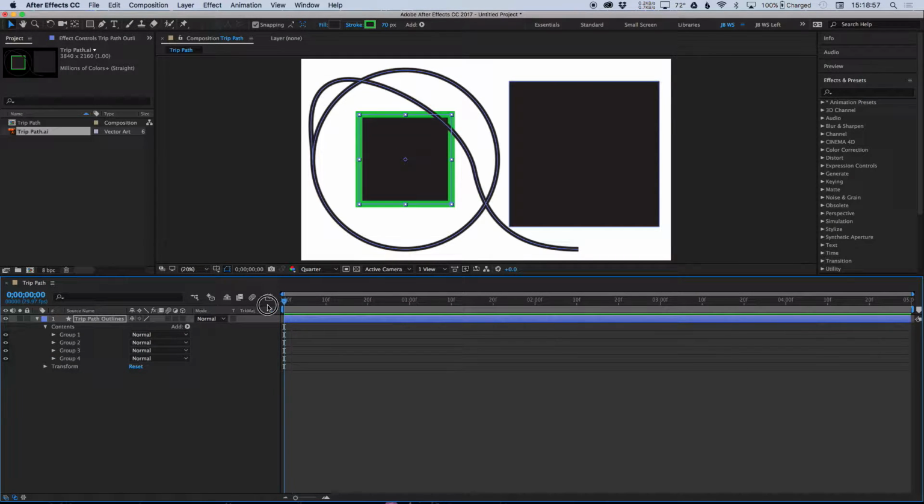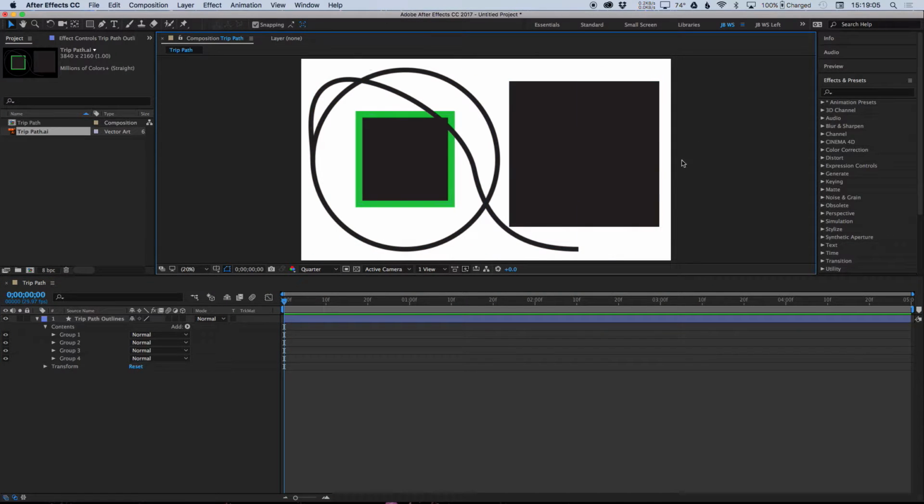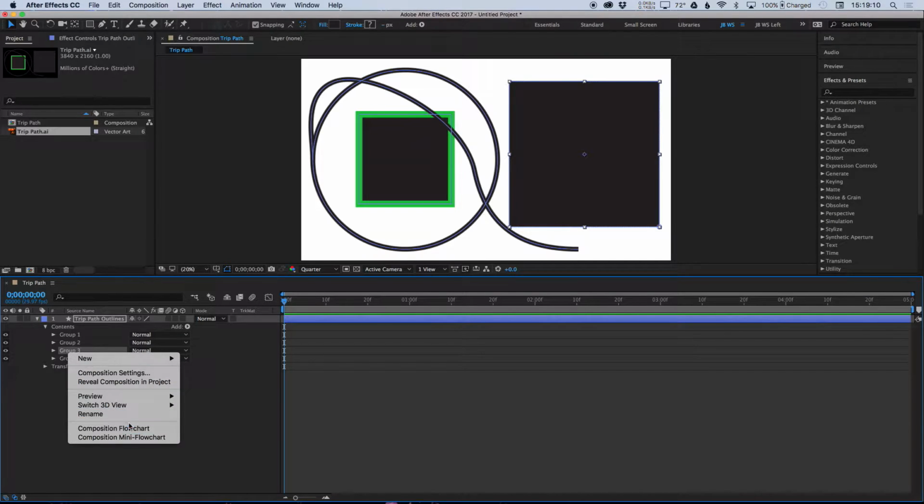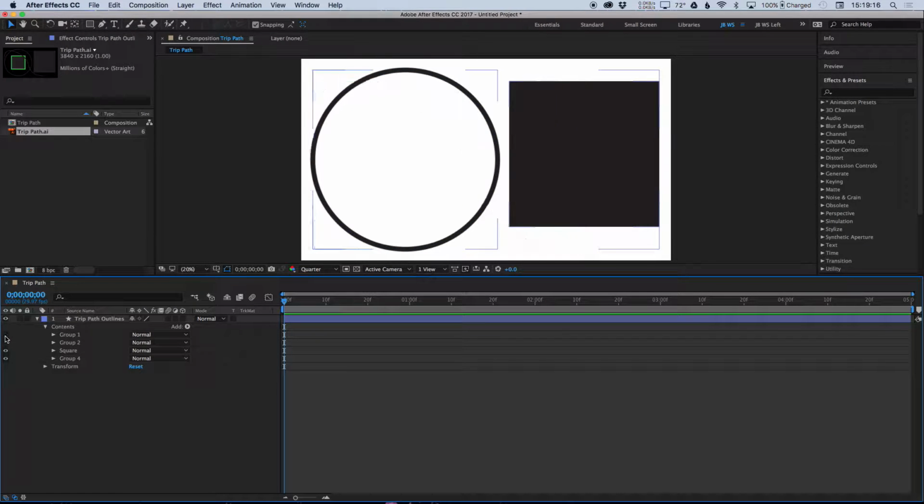So now we have this 5-second timeline of nothing happening. So what we're going to do, let's start with the square, because that's kind of the simplest one. So let's find which one's the square. Rename that Square. So that's the square. Let's just hide everything else for now so we can just focus on the square.